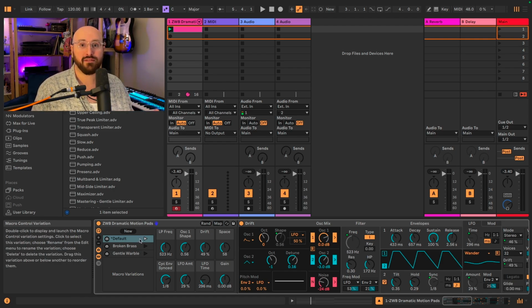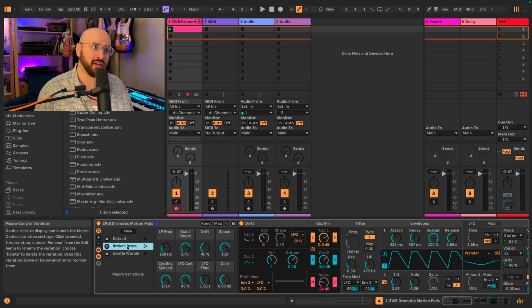And so I have 3 set up here. So I have my default. One that I'm calling Broken Brass. If I just double click on it, all the parameters change. And then a third one that I'm calling Gentle Warble.